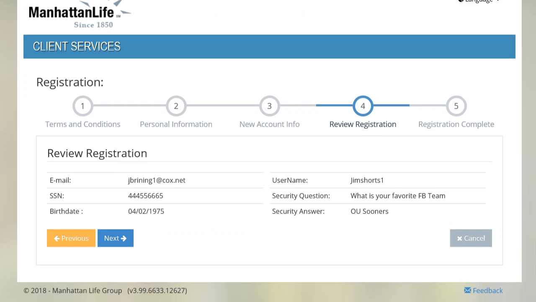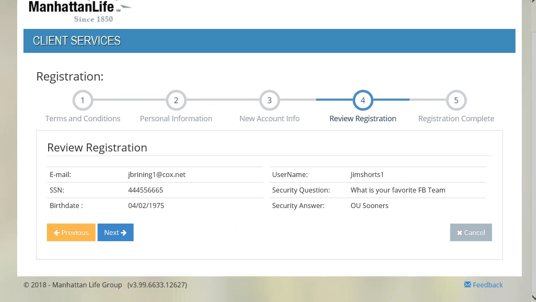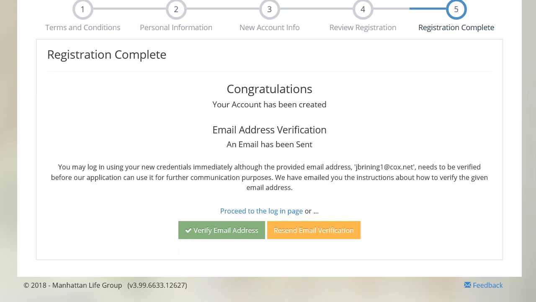Now, the next thing is you'll see our email registration. We've registered this. We've got our date of birth. We've got our security question. So that's for you, the policyholder, to confirm. Now we go ahead and click next because we verified that information. Now, congratulations. Proceed to the login page.